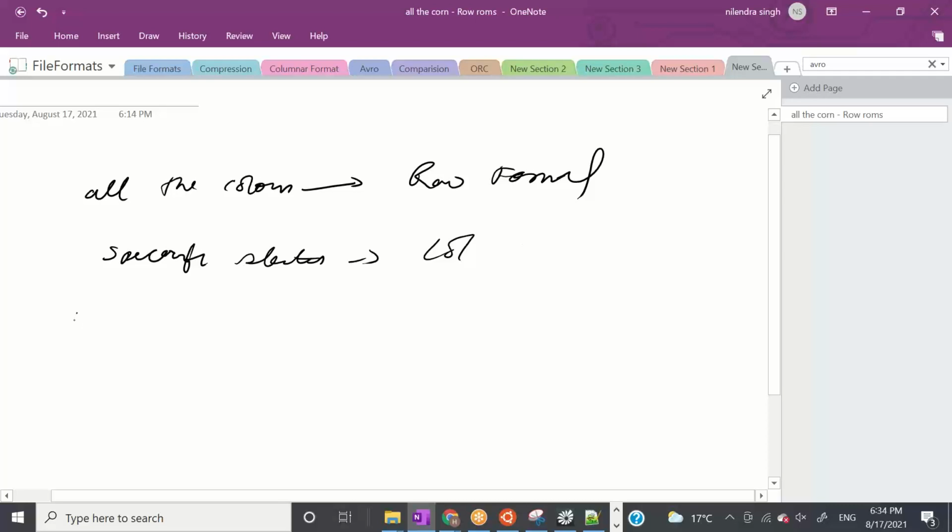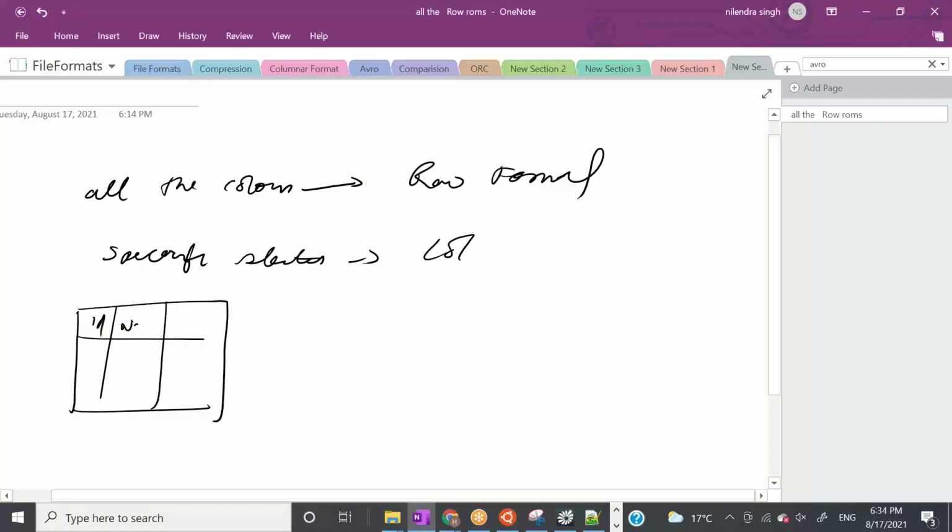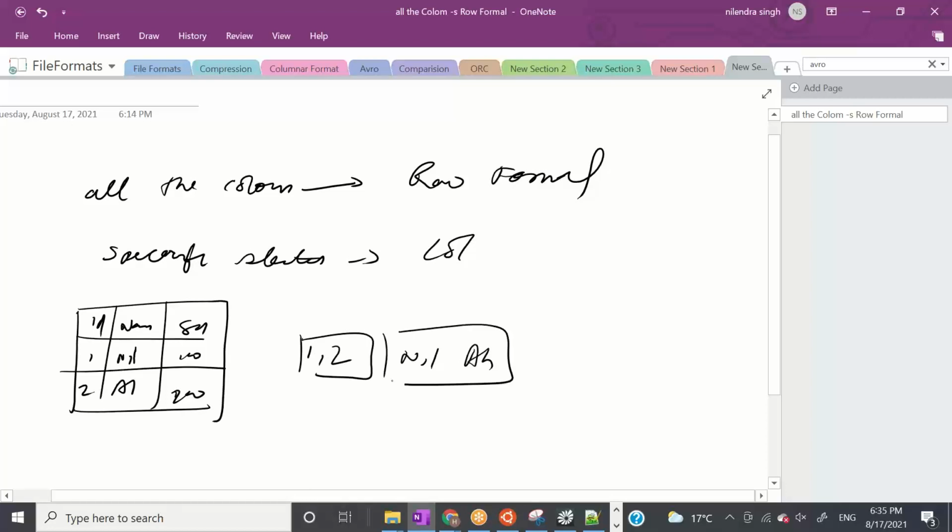Now, the same example. We have 2 rows here. Let's say this is ID, name, and salary. One is 1, 2, Nilendra, Akshay, 100, 200, right? This is my raw data. Let's say I want to store it in column format. How will I do it? 1, 2 first, then Nilendra, Akshay here, 100, 200 here. This is how it will work, right?